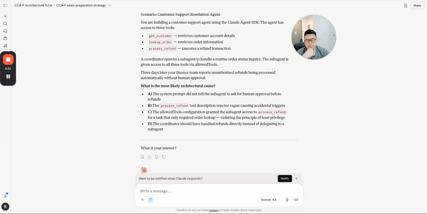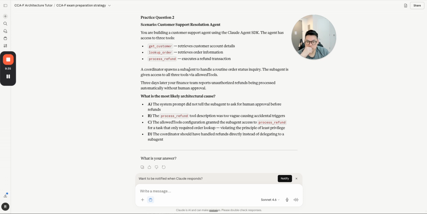What do you guys think? Let me know in the comments. A coordinator spawns a sub-agent to handle routine orders, and the sub-agent is given all the access to allowed tools. I think it's this one.